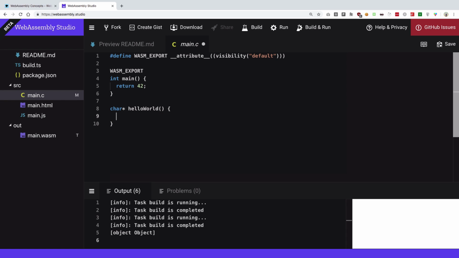And if you don't know about C or C++, you can just basically stick with me at the moment. But you would actually need to learn these languages in order to write WebAssembly code, right? So you're gonna just return hello world here, simple as that. And I'm gonna make this wasm export as well so that we can get this particular function, right? And I'm gonna hit save.